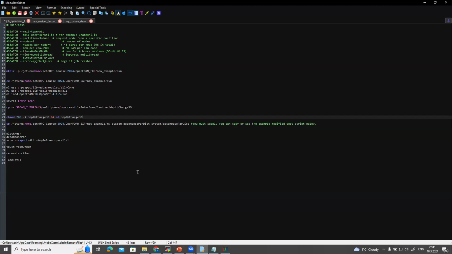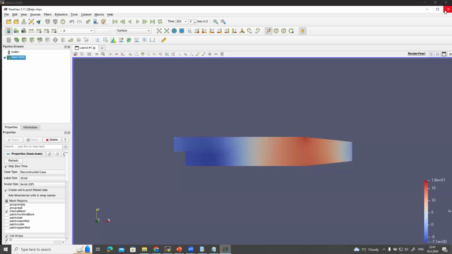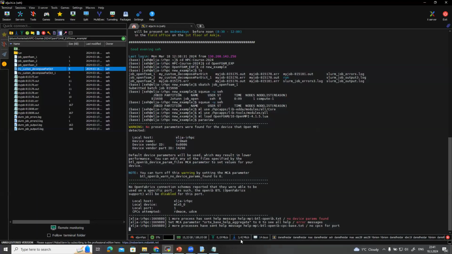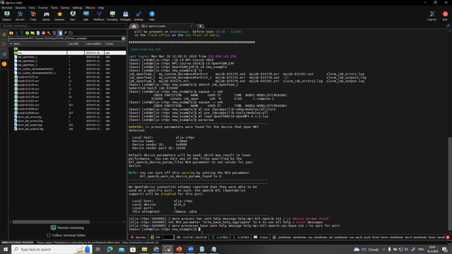However, because it's 3D, the running will take longer. And again, you need to submit a batch. We need to close ParaView. Then we go back to our directory. Here, if we run sbatch again, the next job will start running. If we don't have the 3D one here, we can submit the sbatch.